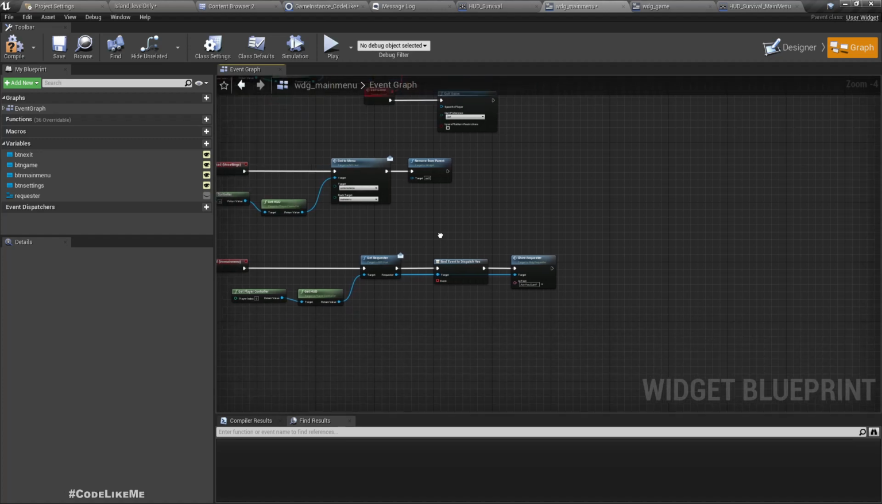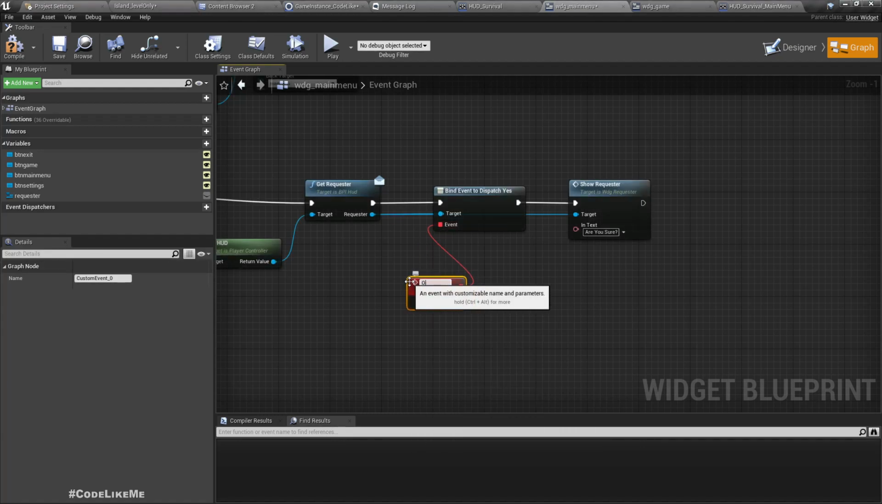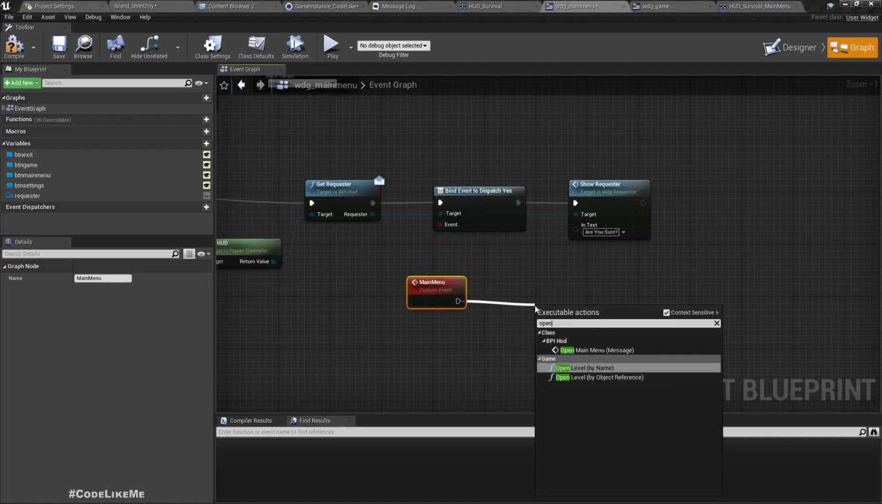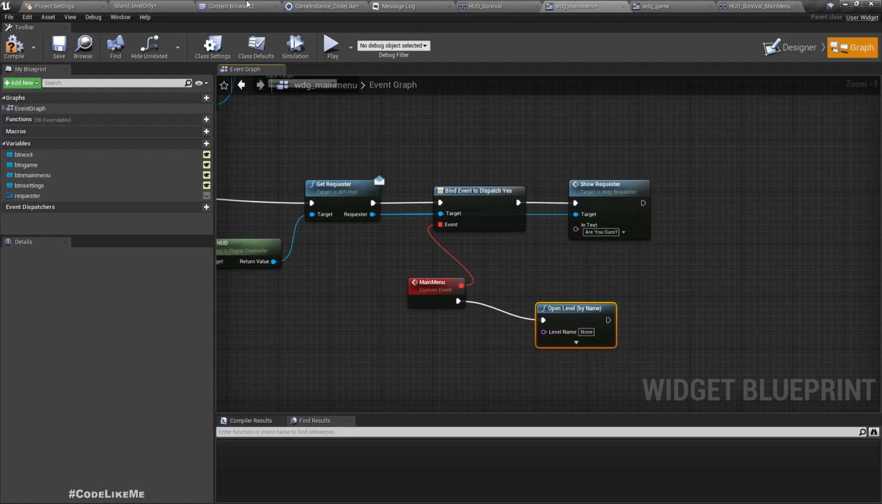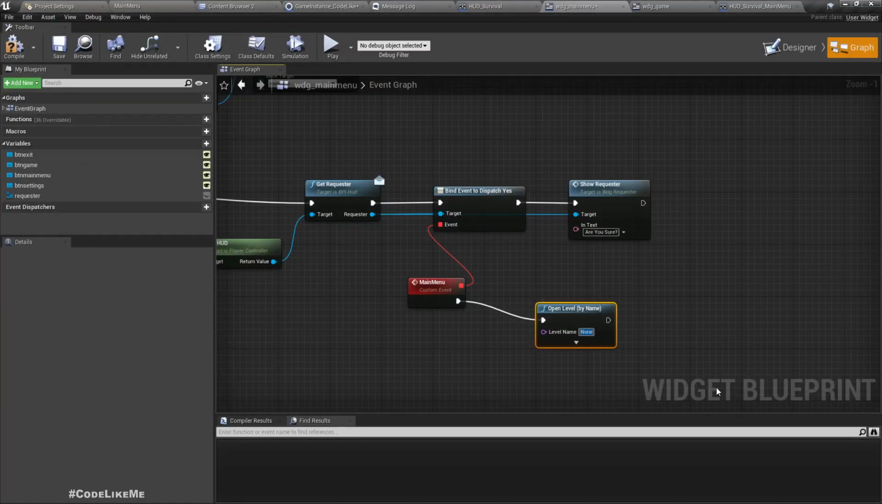And on the custom event, let's call open the custom event. Let's call it main menu and call open level. Actually, as the main menu, I'm gonna use this island level only. So let me delete this main menu and rename this one as the main menu. Right. Okay.